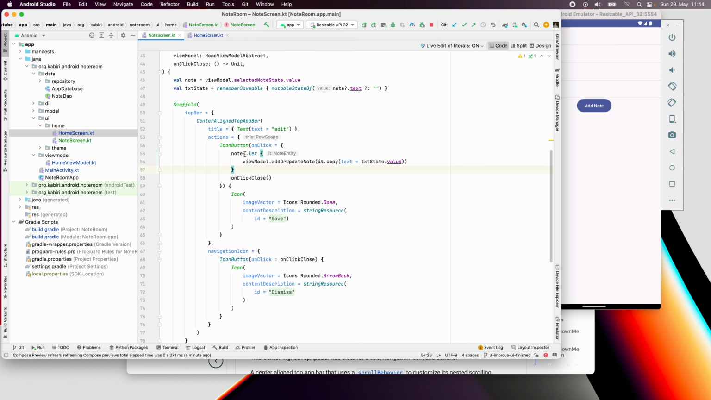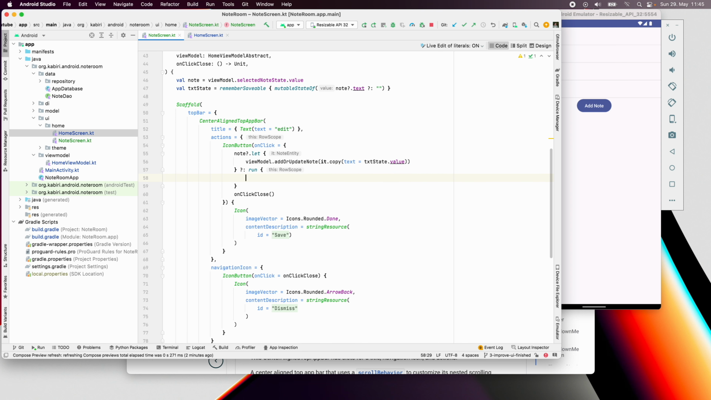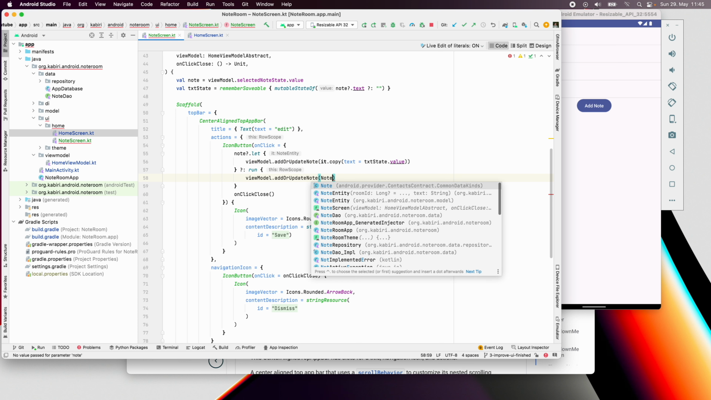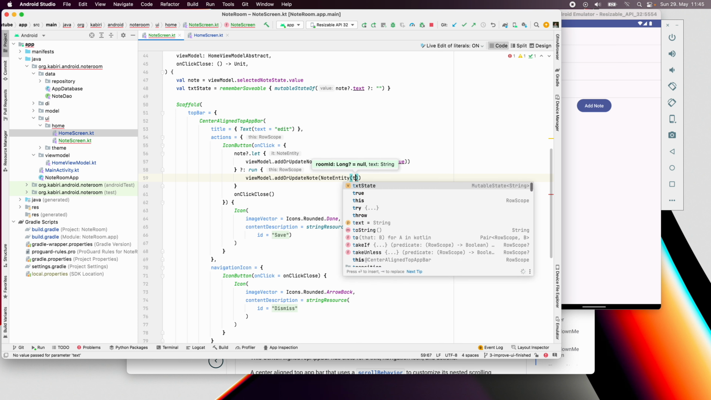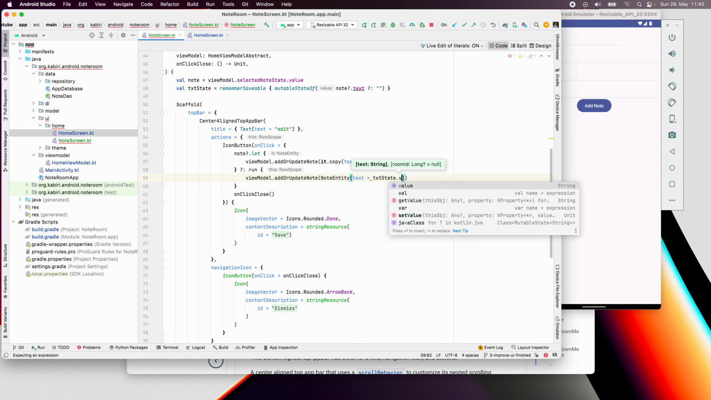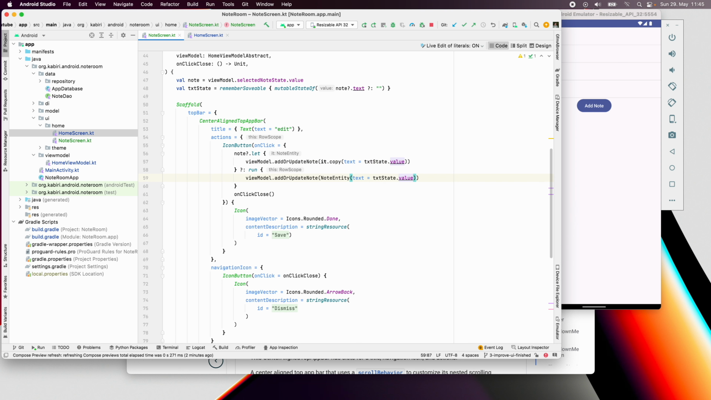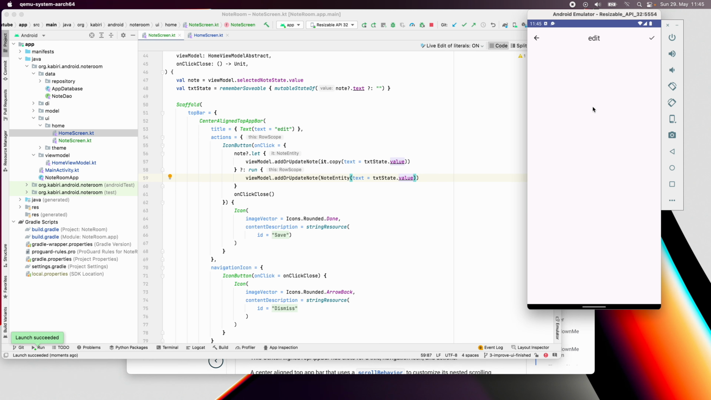But if we look at the note screen's done button, it's not doing anything when the note is null. So we have to tell when the note is null, create a new note entity object with room ID set to null and pass it to addOrUpdateNote method. The room ID is set to null by default in our entity, so we only set the text. Let's quickly have a look at what we did on the emulator.